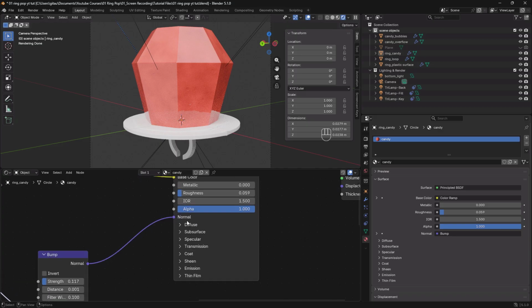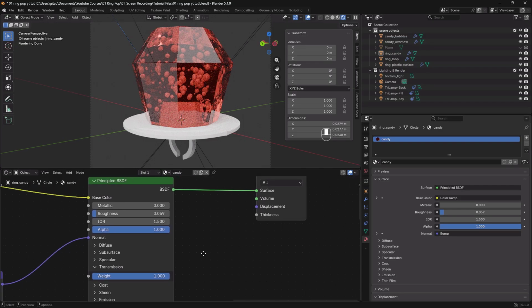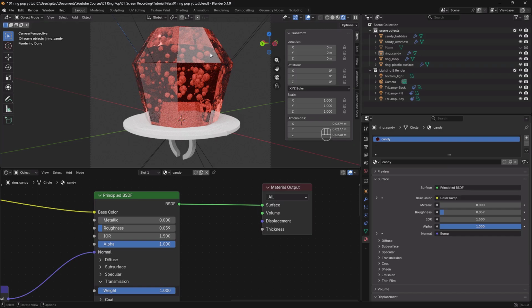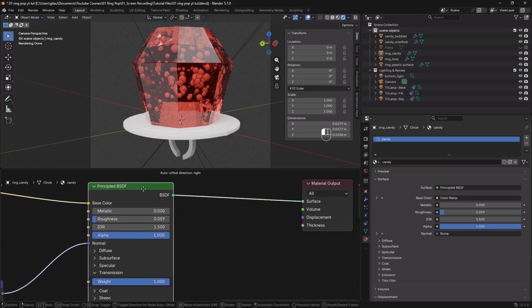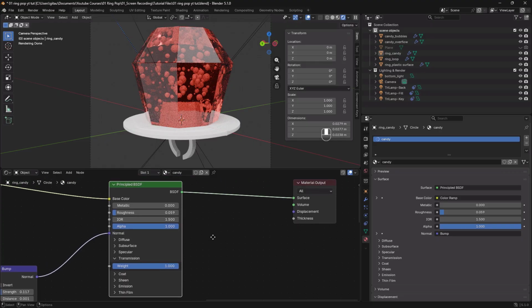And then we have now the thing that's going to make this look like actual candy, which is transmission. So if we look at the settings, we have transmission. For the transmission, you'll increase the weight to 1, and it becomes see-through, like you can see through it, but it's not the best compared to what we expect. This is not the best. So we're going to need to introduce something else.